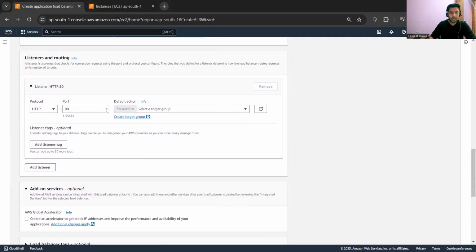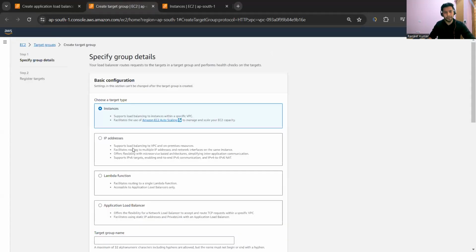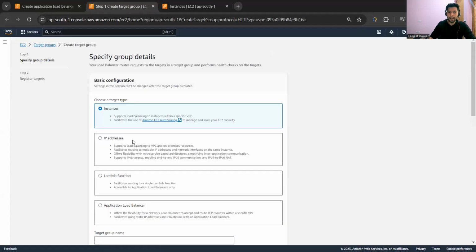If you see over here, it is asking for the listeners and routing, meaning how you have routed the load. Here your role is going to be important. I will be creating one target group over here, and it will take me to another window, because I have to associate my EC2 instances.